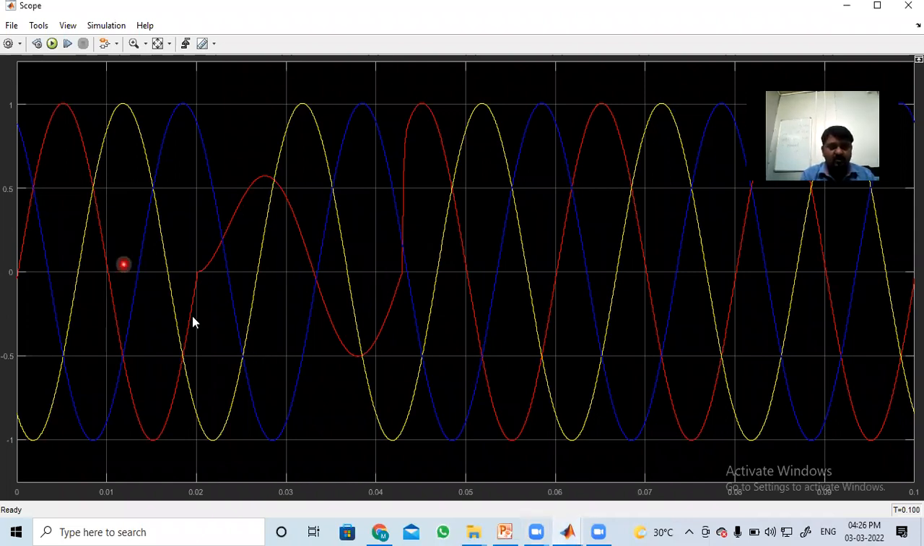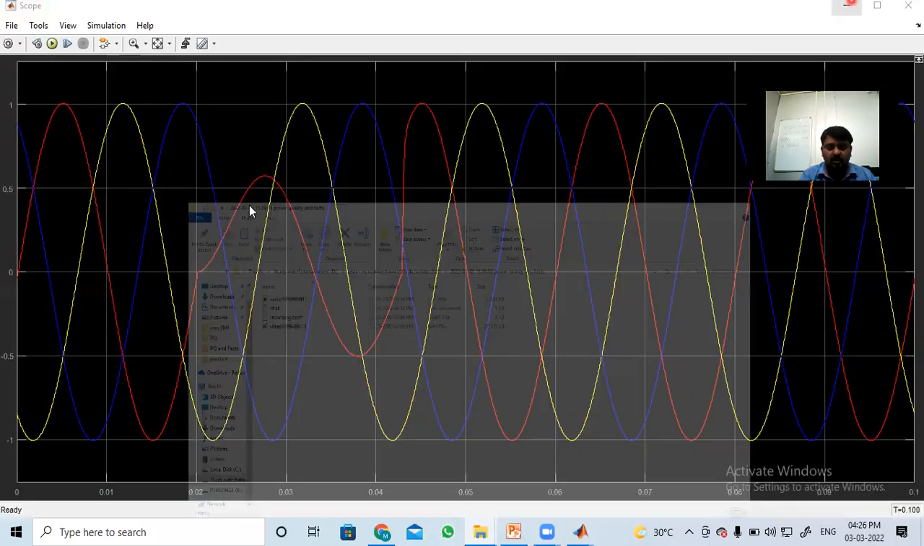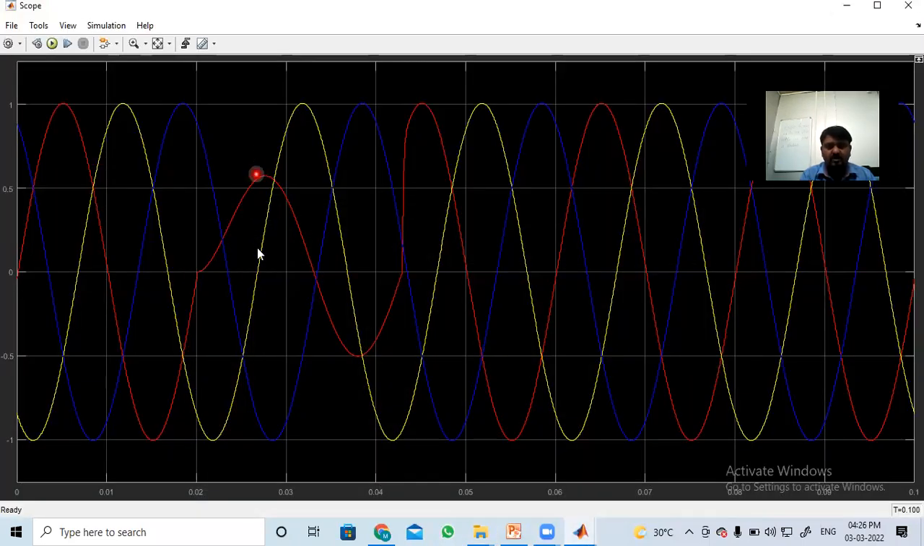See, whenever we apply the fault to phase A, the voltage reduces here. The voltage reduced here is between 0.1 and 0.9. So we are going to call this a reduction of voltage, that is called sag. This is called sag, a reduction of voltage from 0.1 to 0.9. In between, if the voltage is reduced, that is called sag.